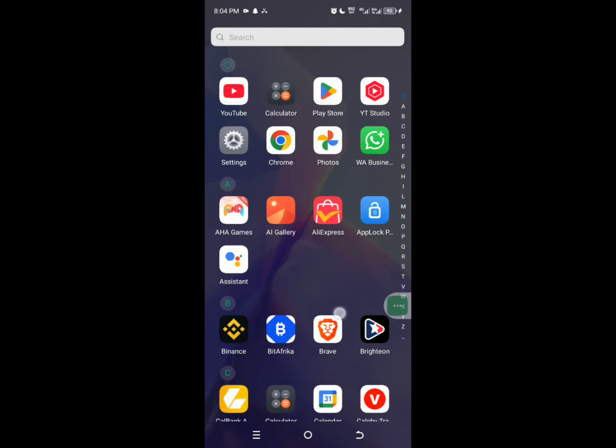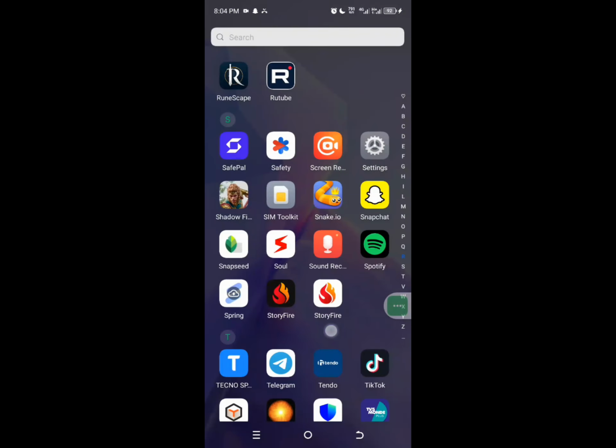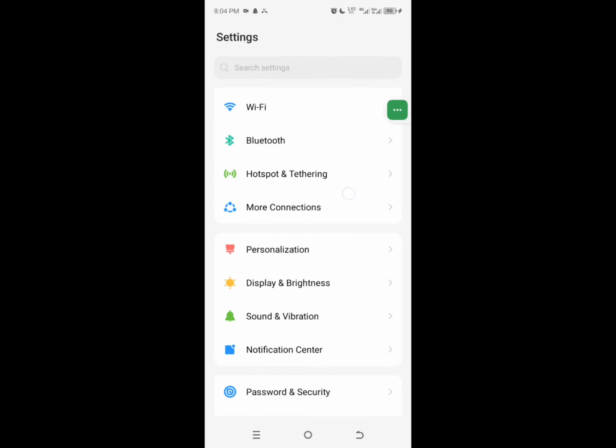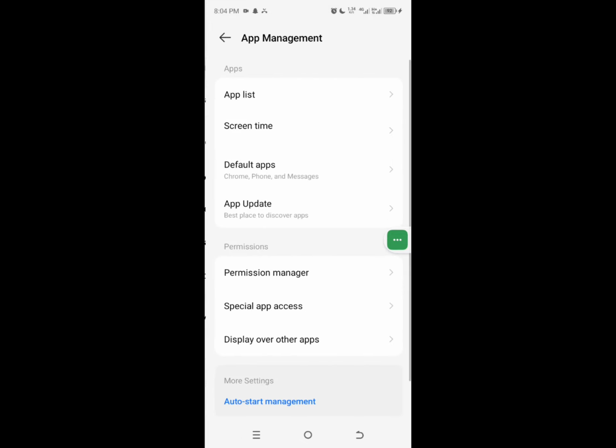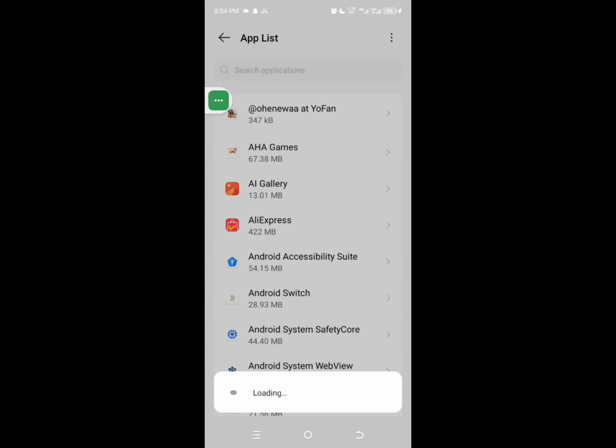Go to your phone menu, scroll down to the settings button, tap on settings, scroll down, tap on app management. Now tap on app list. Wait for it to load.